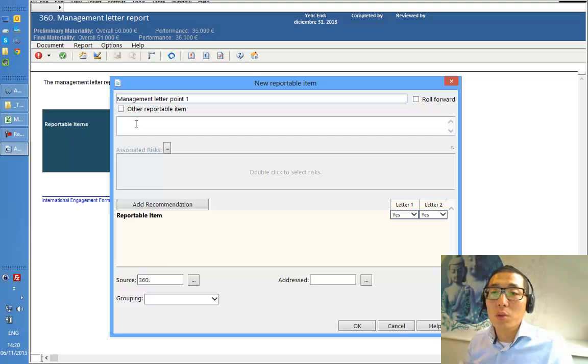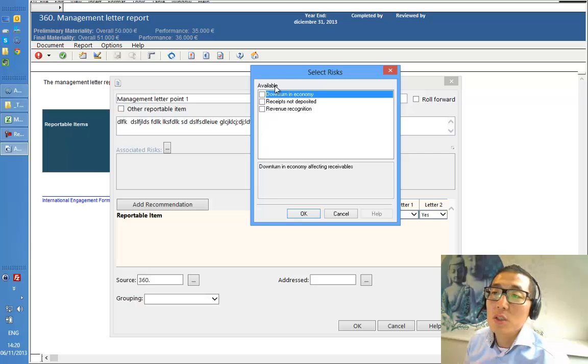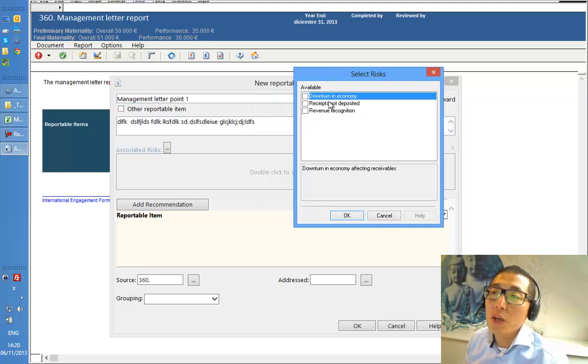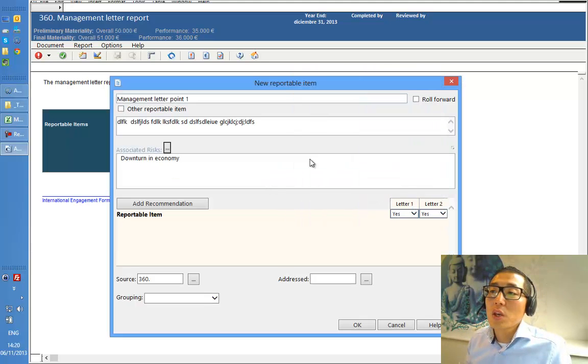Here I can write down the observation or the weakness, and excuse me, but I'm just going to do this. Okay, let's just imagine that's Dutch. You couldn't read it anyway. So that's my observation. I can now link this to any of the risks we have identified. So I think downturn in the economy, that was one of the risks.